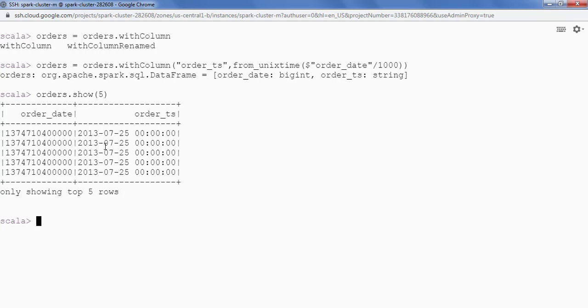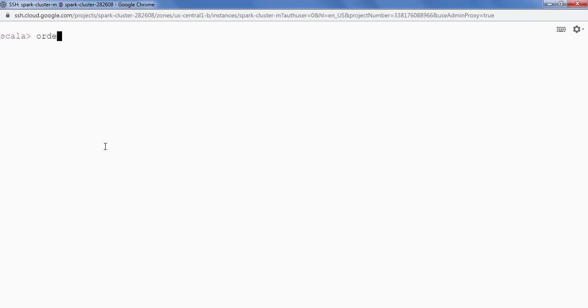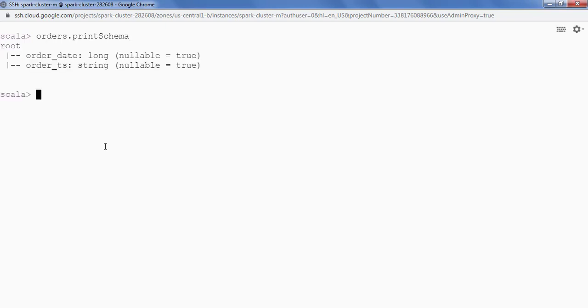So let's see the schema of this data frame first. orders.printSchema. So we can see that the timestamp is in string. So from_unixtime function returns a string as an output. Now let's see how we can add only date.